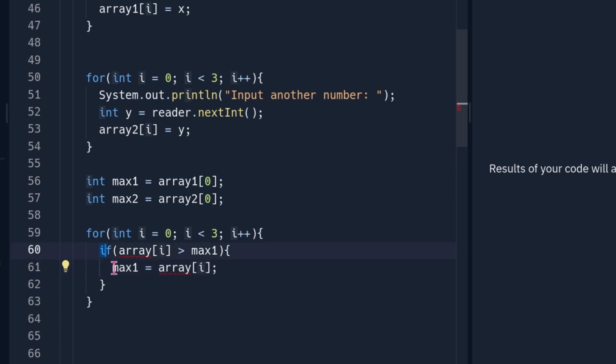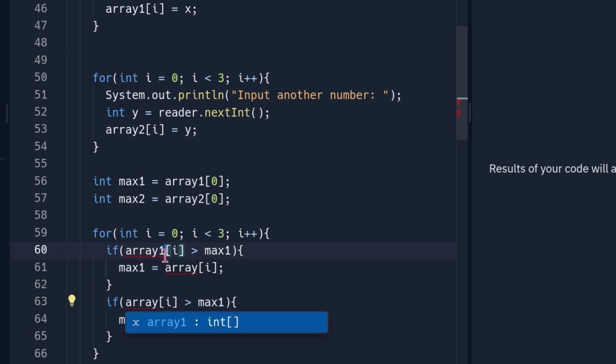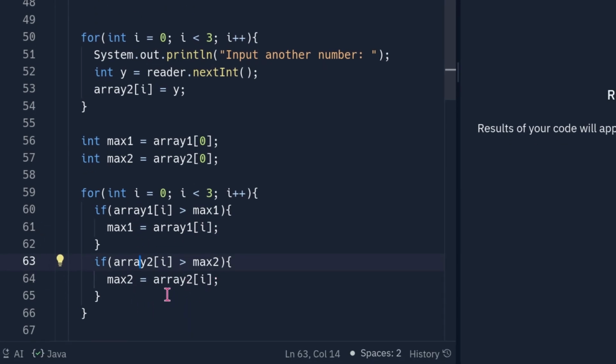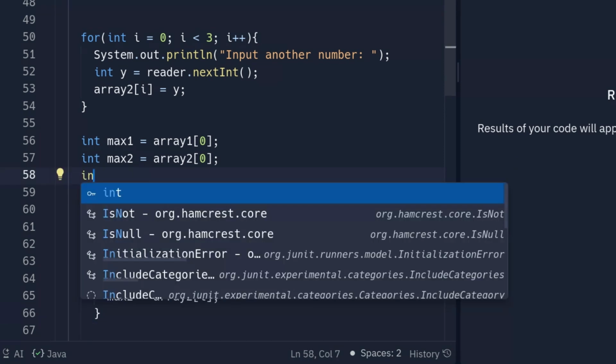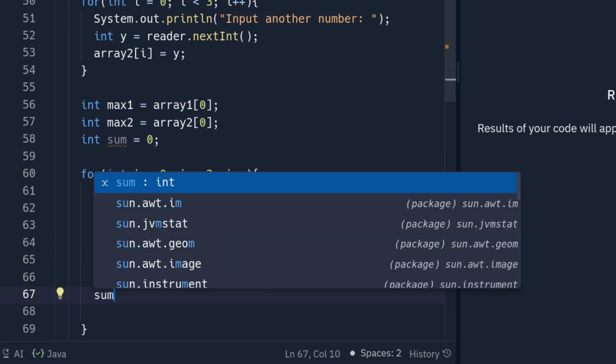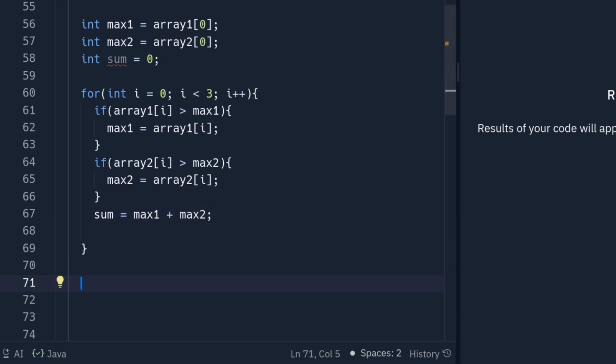And we're going to be doing the same thing for the other loop. So array 2, max2. And now we have our maximum numbers. And we're also going to declare another one here, int sum equals 0. 0 is just a placeholder. And we're going to write sum is equal to max1 plus max2 because we wanted to print out the two maximum numbers.